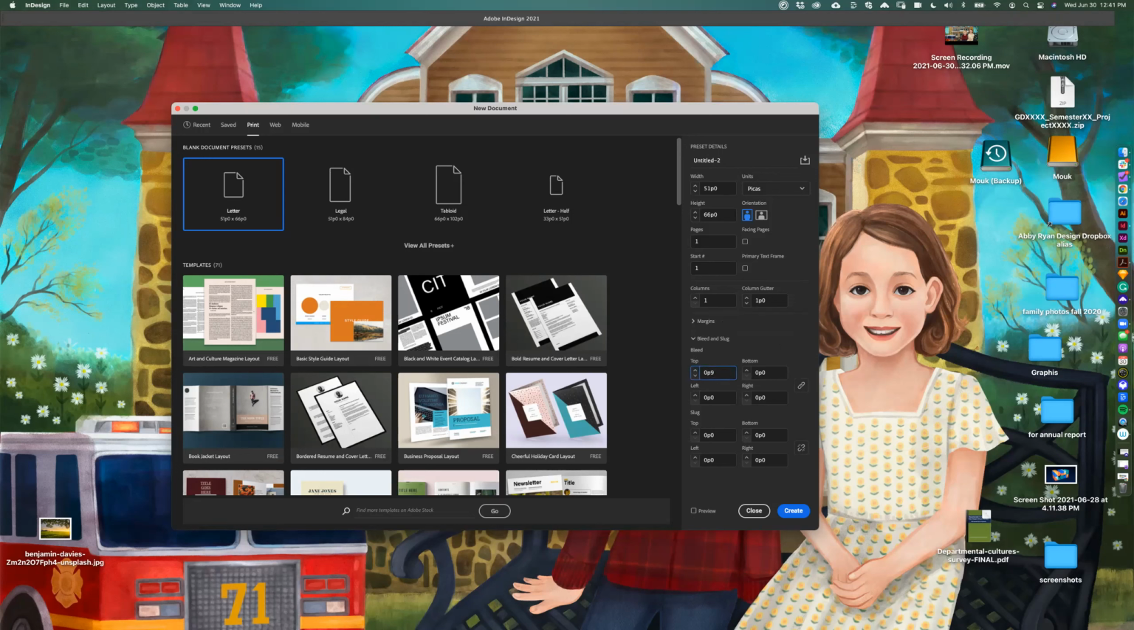So I could type 9 points here, and you'll see if I click on another box, it just fills in. I can also type in 0.125 inches, which is how many inches it is. So I can go here and just say 0.125 IN, and I hit tab, and it would also convert it to 9 points. So I'm going to go ahead and hit create.